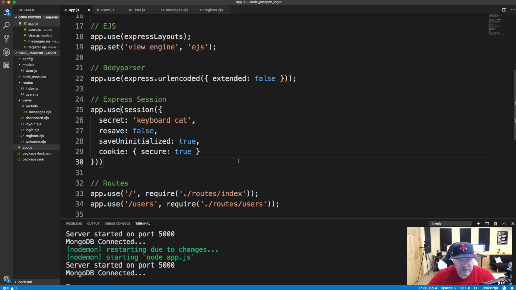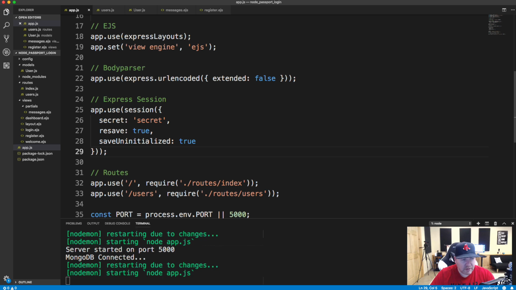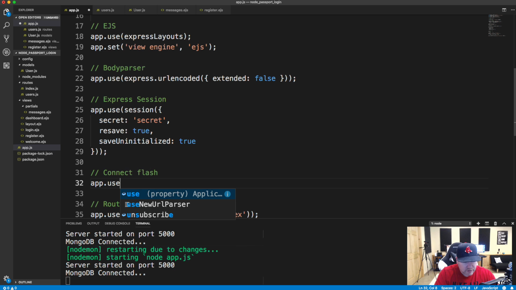So app.use session, secret, doesn't matter what this is. We'll just say secret. Resave, we actually want to set that to true. And then saveUninitialized will keep it true. We don't need this cookie right here. I'm not exactly sure what resave and saveUninitialized is. I just know that this is the correct middleware. All right, now we also need to add a line of middleware for connect flash, which is just app.use, and we want to pass in flash.